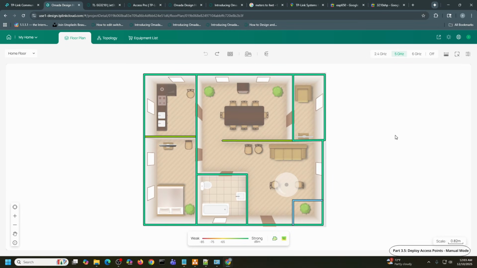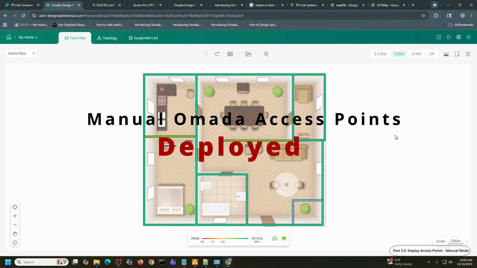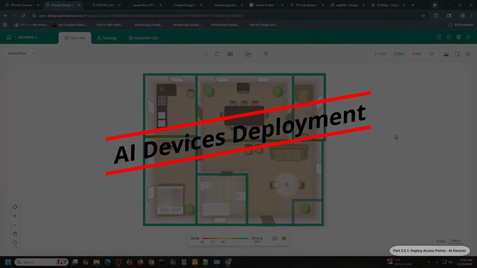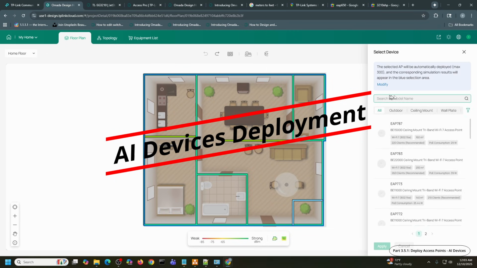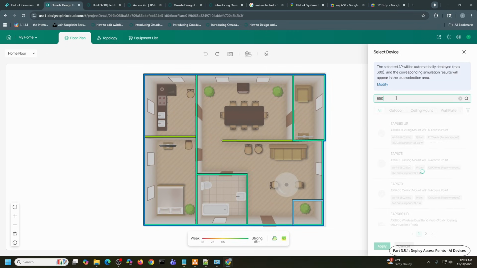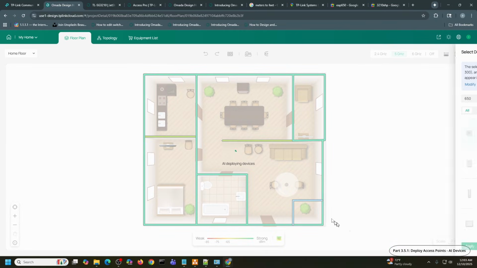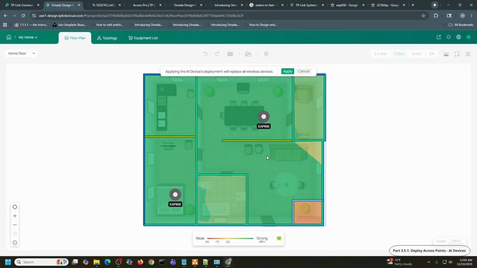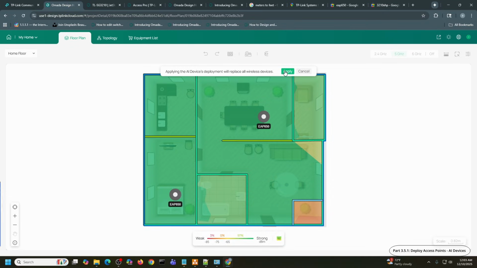What I would like to demonstrate next is the AI capability of placing the access points. Note that this is only applicable for access points. What you can do is hover your mouse in here and then click AI devices. Similarly, you select the device that you would like to deploy. Click EAP650 and then click apply. After that, the tool will analyze the floor layout, including the walls and the ceiling heights and everything, and it will determine the number of access points that are optimized for your layout. So I'll click apply in here.